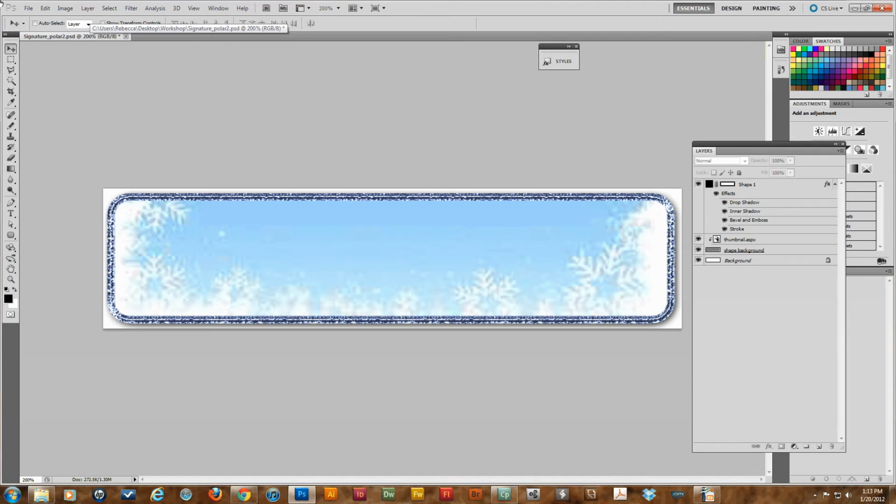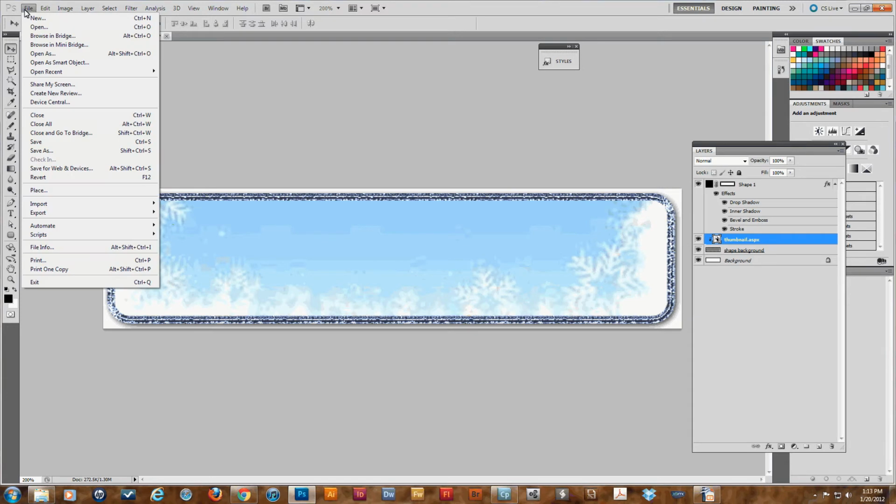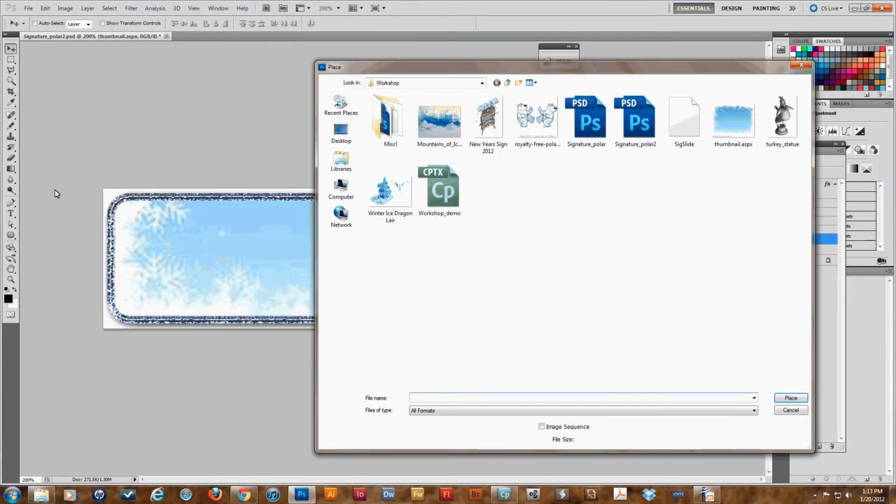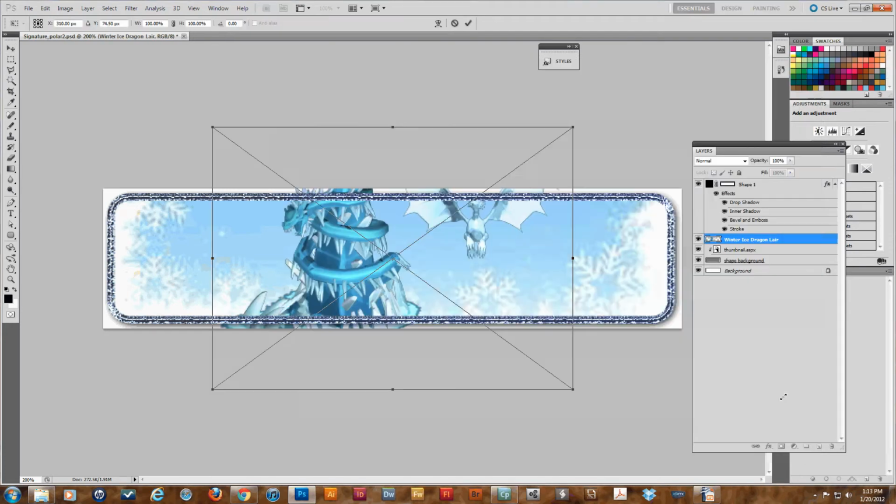So we'll just do the same thing. I want to be on top of my snowflake layer though, because I want it to be between my snowflakes and my border. So if I want to be on top of this one, I've got to have that one as my active layer while I say File, Place. So File, Place, and let's bring in this winter ice dragon layer that I've saved. Let's say Place, that I've saved from Bankai's unreleased images.